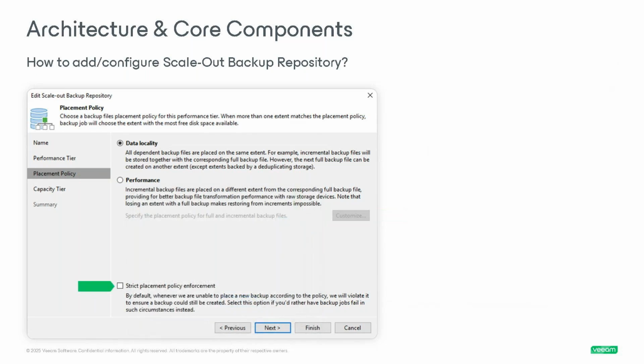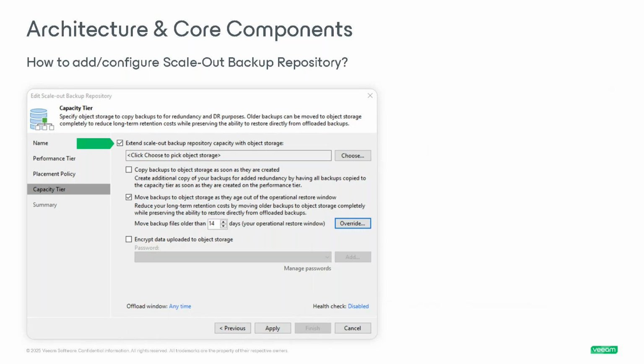And so this is like a policy enforcement feature. By default, whenever we're unable to place a new backup according to the policy, the policy will be violated to ensure a backup can still be created. So it's essentially saying, would you rather have the job fail or do a backup even if it won't be able to restore? But there are some of the other checks we discussed, the ensure backup. That's usually not an issue, but that's just what that feature means.